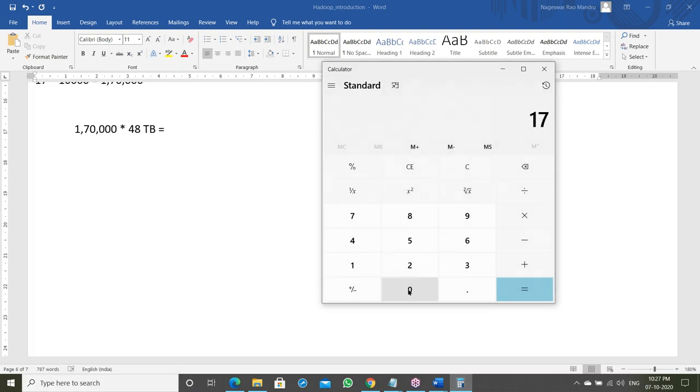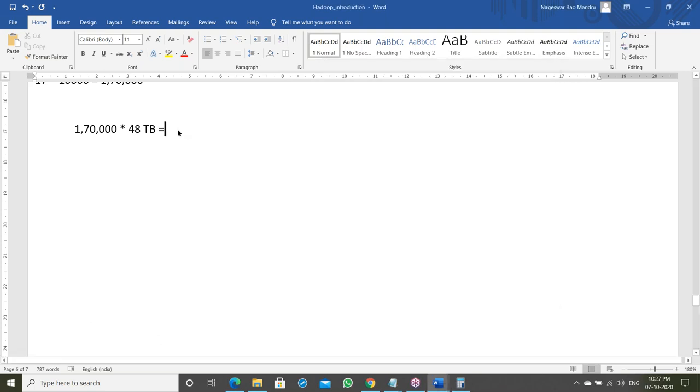Clear? 170,000 multiplied by 40 gives this many TB. Dividing this by 1024 gives petabytes, which is 7968 petabytes of data. Right?